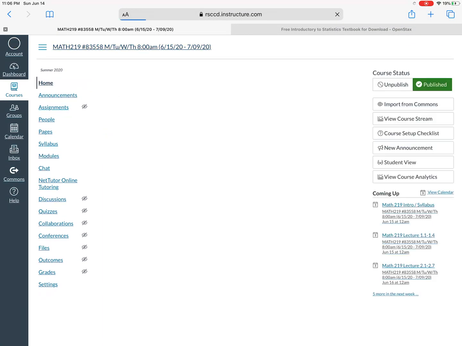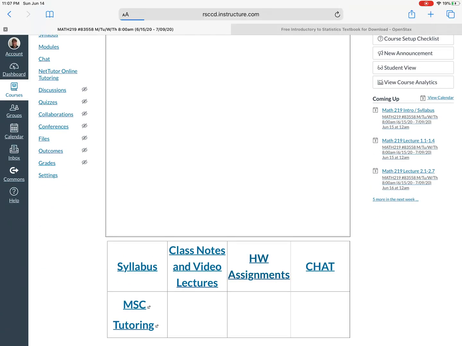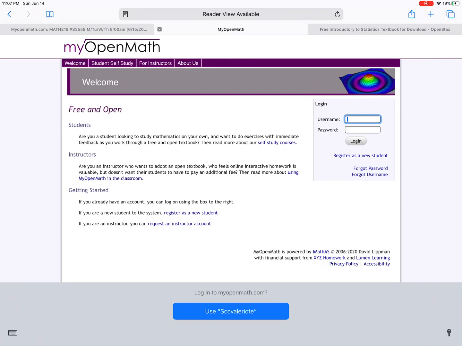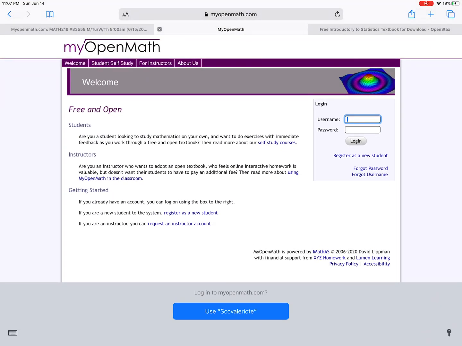Okay, let's go back to home. What else are we going to look at? Oh, yeah. Right there where it says homework assignments, click on that. It brings you to a page here where it has the link to myopenmath.com. This is the program we're using. Right here where it says register as a new student, click on that, follow the prompts, and look in the Canvas announcement for this class. It has all the login information that you will need to get into my specific class. Okay? So make sure you get that going there.